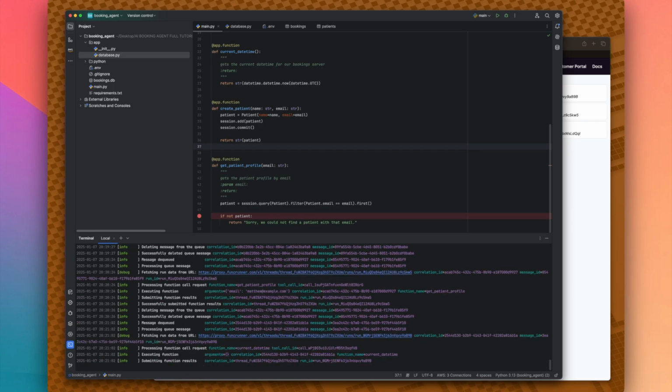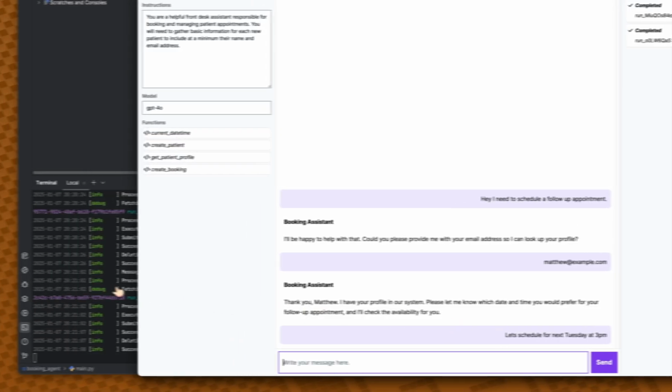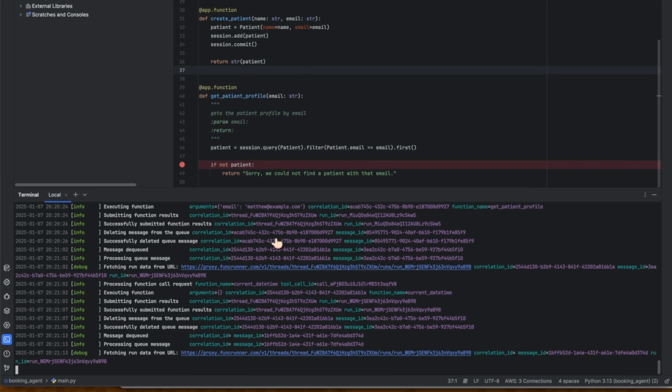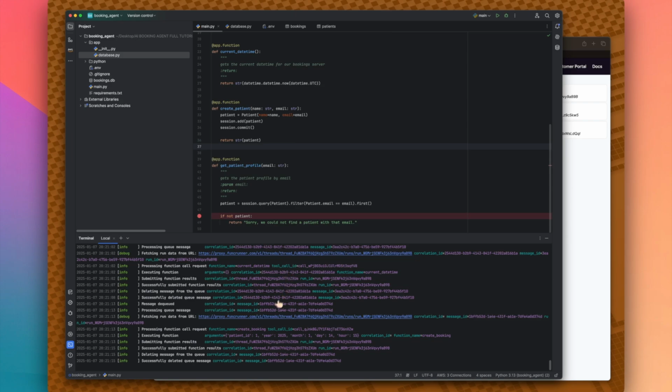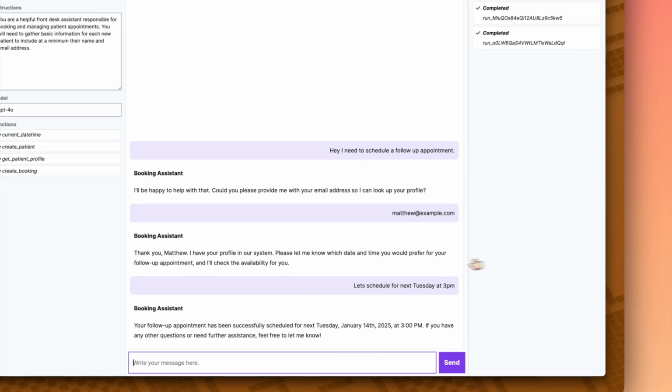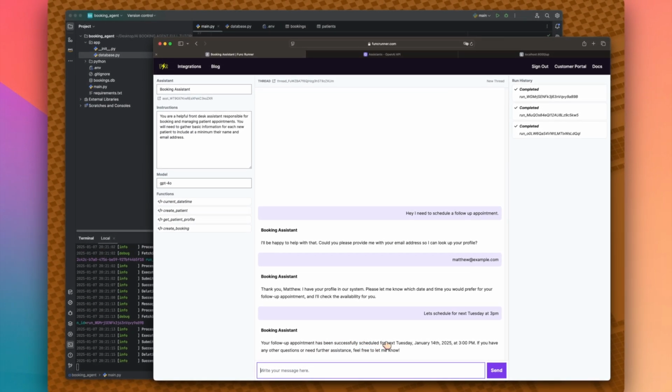All right, it's fetching the current date time because since we're using a relative time of next Tuesday, it needs to get the current date time, so that makes sense. It's pulling up the patient profile, getting the current date time again, and it's creating the booking. It looks like it actually passed in the proper booking this time. And it says your follow-up appointment has been successfully scheduled for next Tuesday, January 14th at 3 p.m.